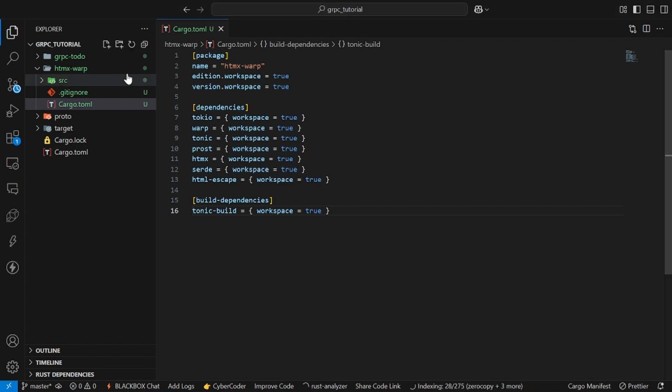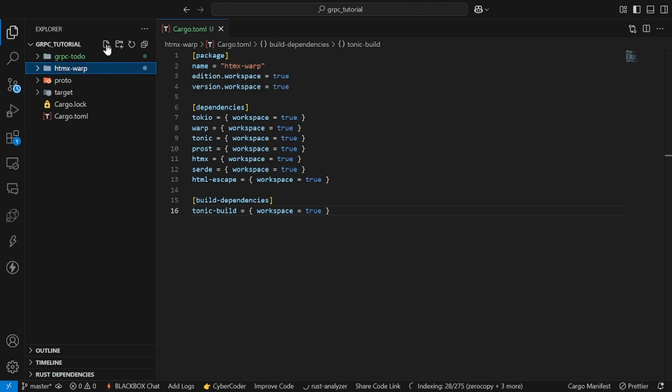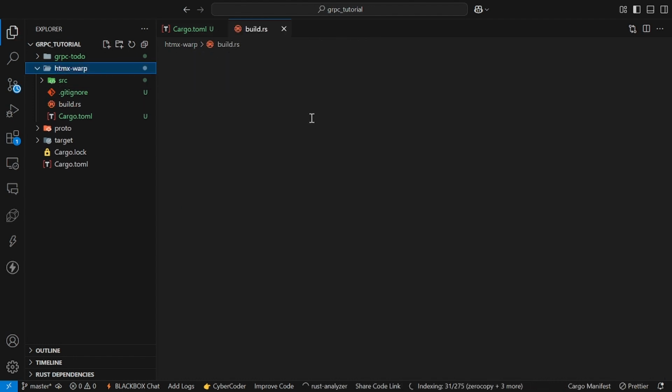Now that we have set up the dependencies in our Cargo.toml, let's move on to the next step, creating the build.rs file. What is build.rs? In Rust, a build.rs file is a build script that gets executed before compiling the project. It is typically used to generate code from proto files when working with gRPC and Tonic.